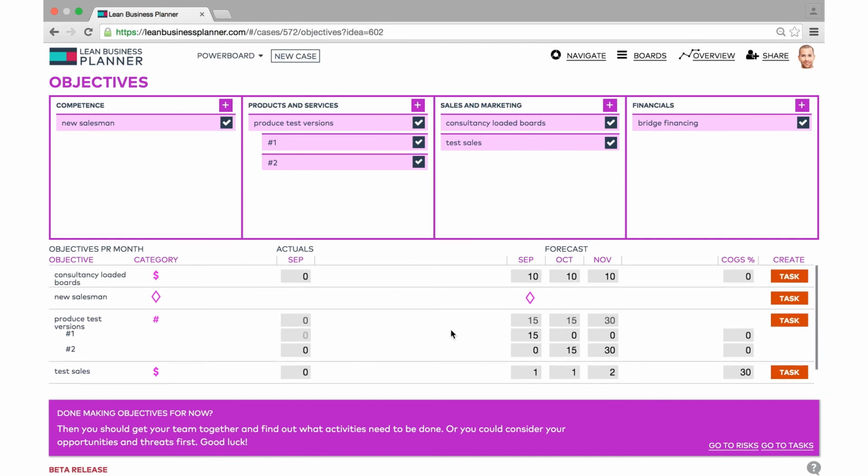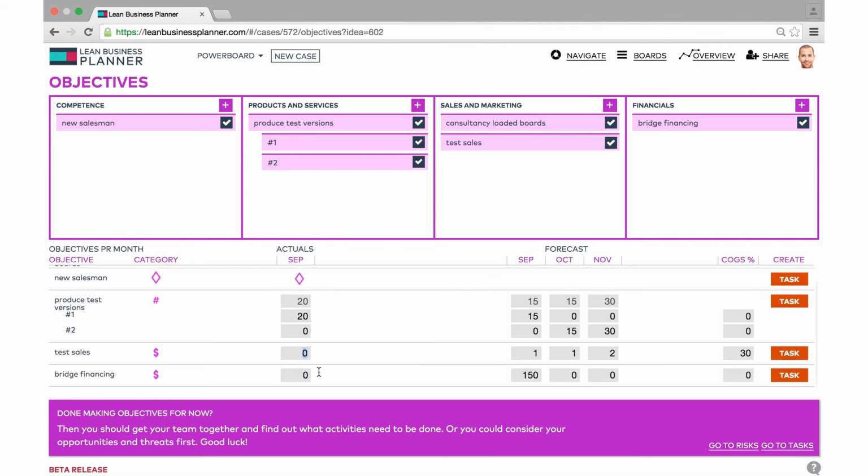Mark immediately moves on to entering the real figures for September. The $10,000 consulting fee from Loaded Boards came in as predicted, and the new salesman was hired as planned. The production of the test version went a little better than expected. 20 boards were finished in September. The $1,000 subscription contract with CNET was signed, but Mark only managed to secure $100,000 in bridge financing.